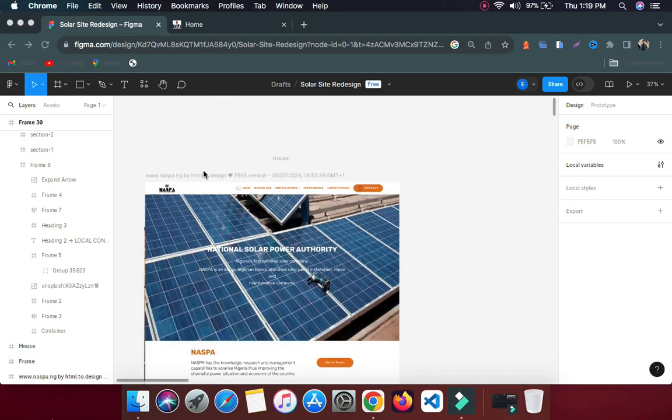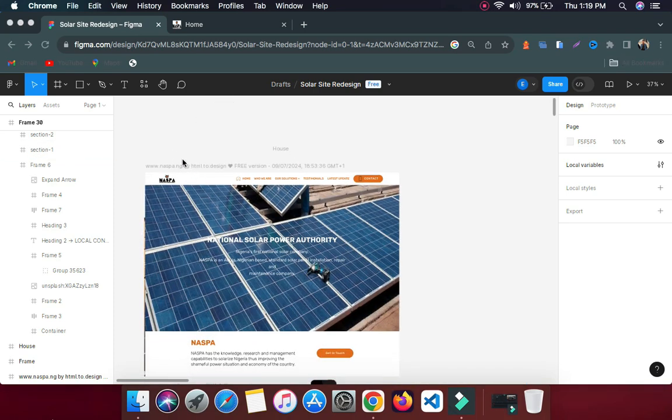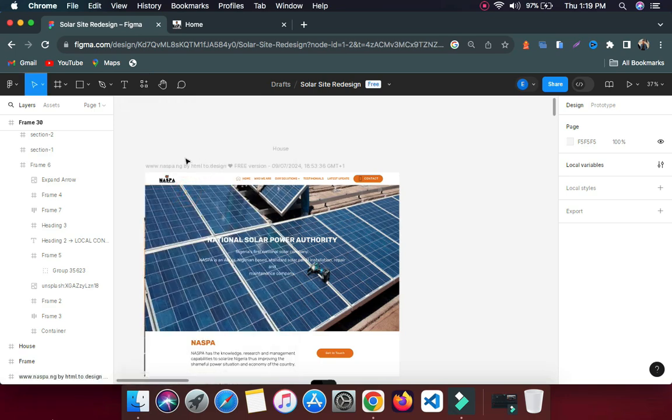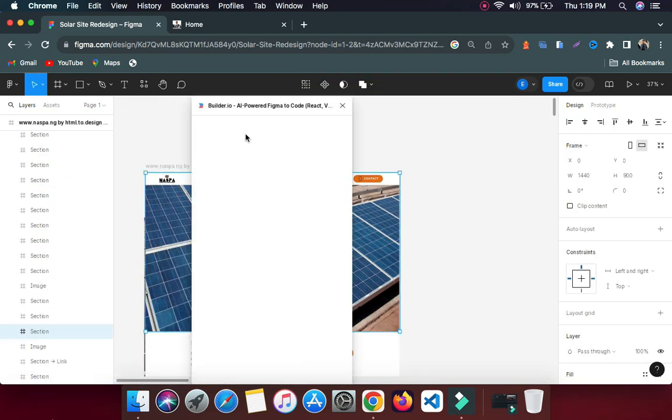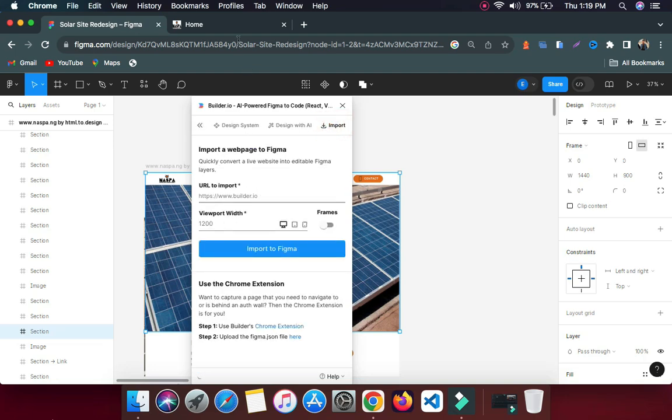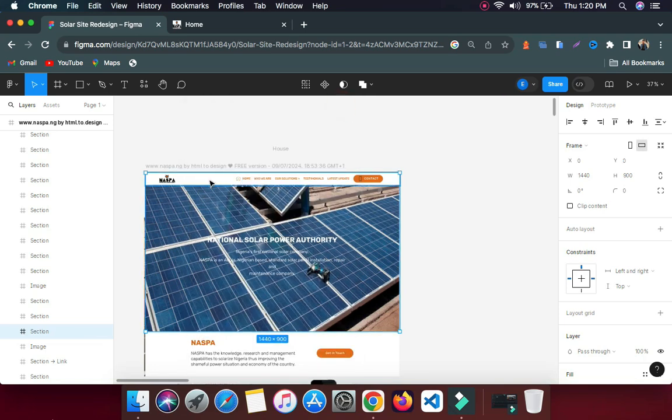Now the first thing I'll do is to open up Figma and then import the designs. To do this I simply use a plugin called builder.io. It's simply a way for you to convert websites to Figma files. This is how it works. You go over here to where it says import and you paste the link of the website that you want to import and then click on import to Figma. But since I've already done that, this is how it looks.